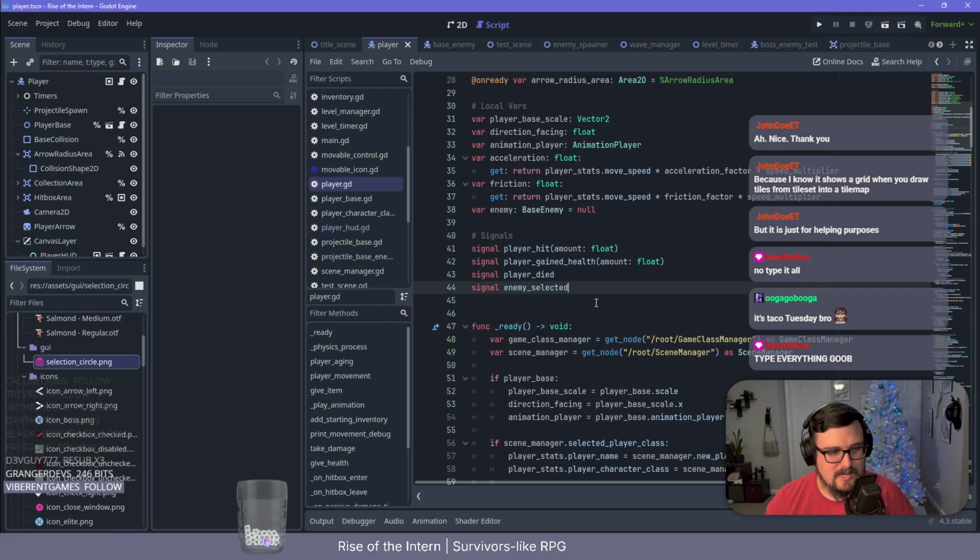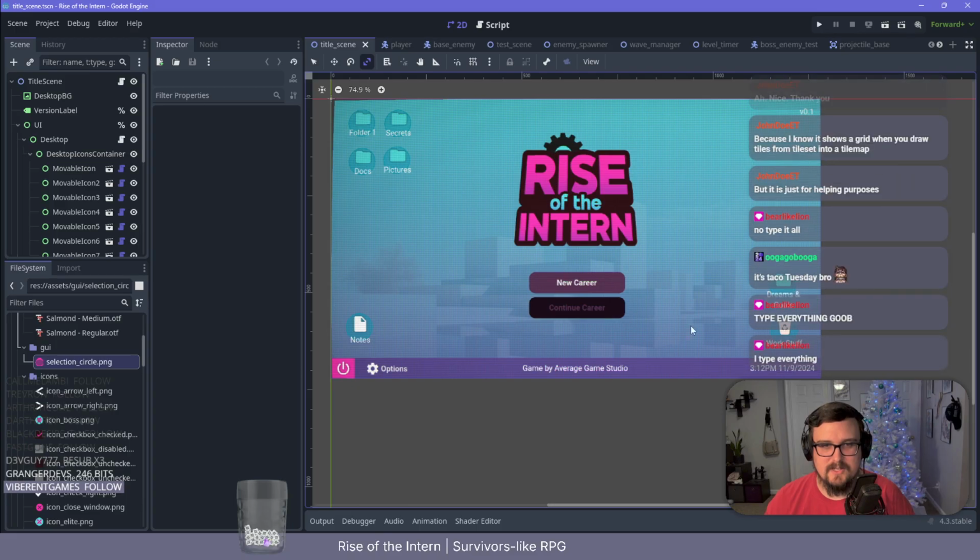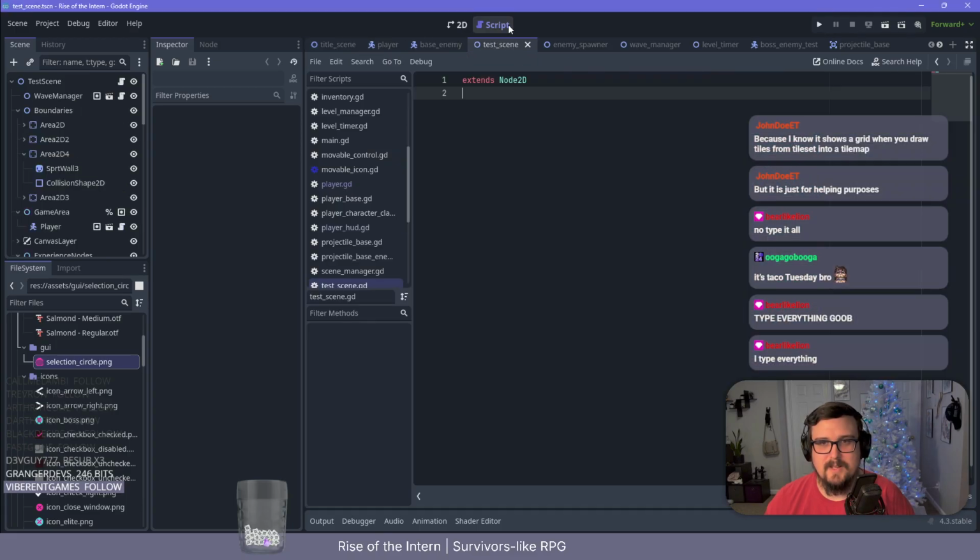Shows a grid when you draw the tiles from the tile set. Yeah, like on the actual scene when you're doing the tile set, there's a grid over it. I know what you're talking about.